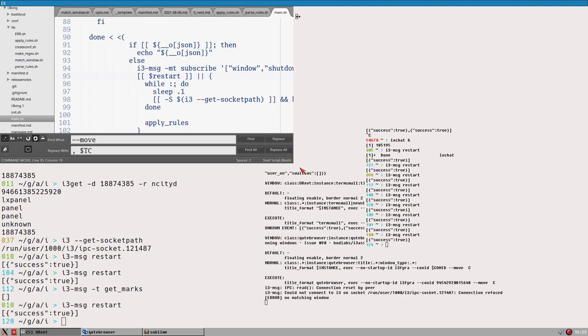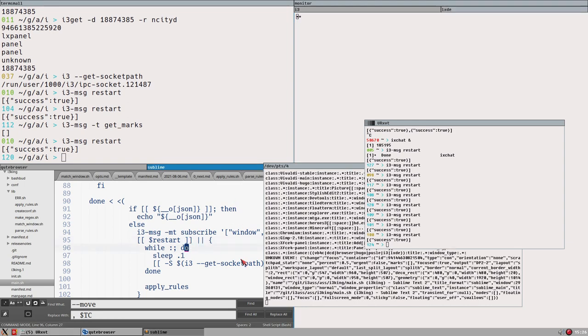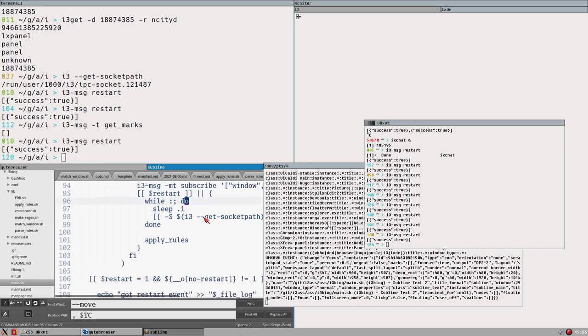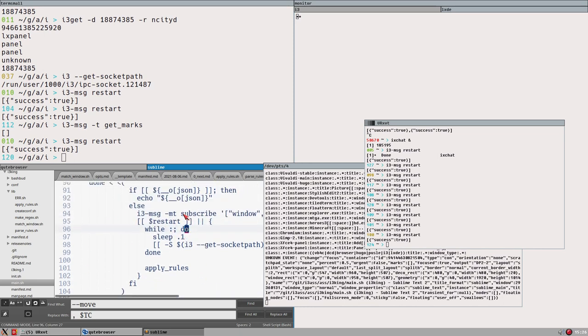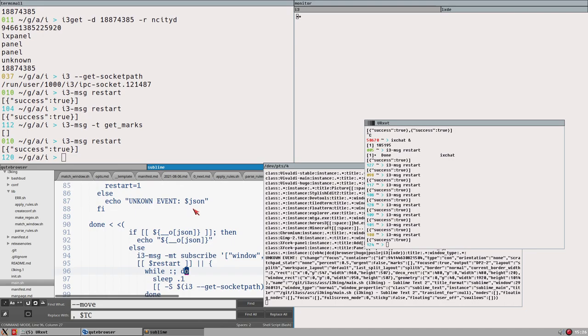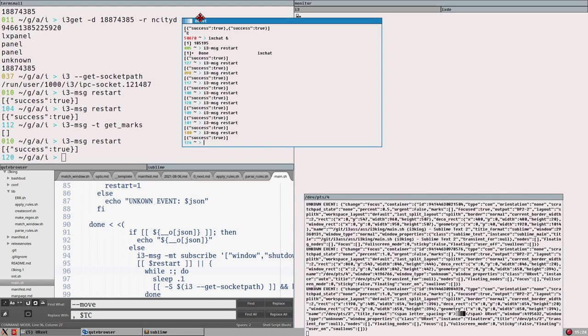Pressing R. There. Recovered from a crash. Recovered from the red box of death. Okay? I recovered from the red box of death. This, on the other hand, means that it will always just loop here. It will never break this. But maybe that doesn't matter. Maybe that is fine. I like this.